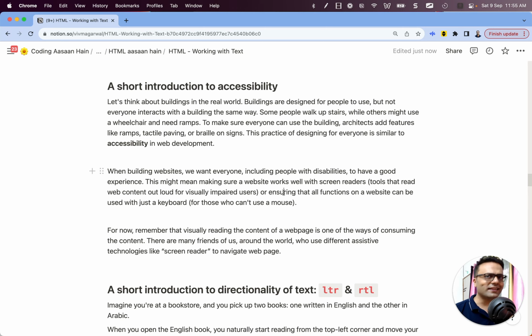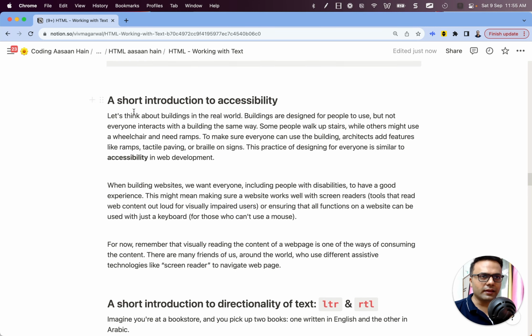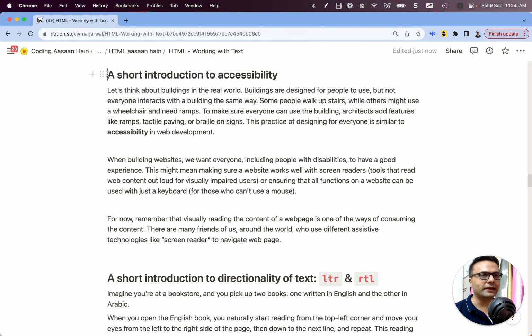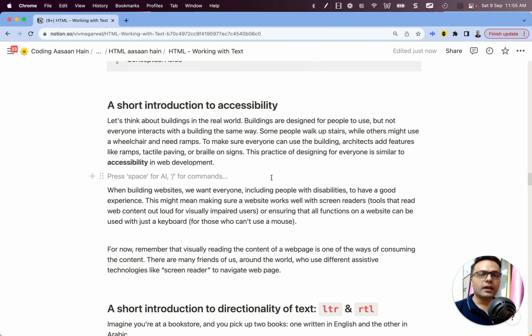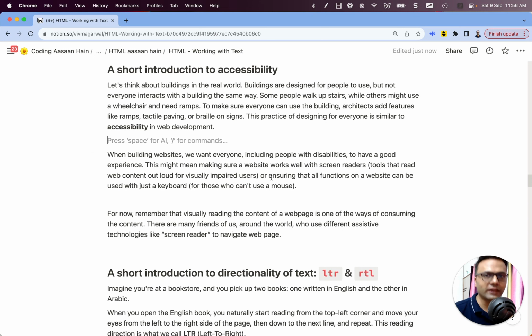But for now, just understand that what you type in HTML, one way of consuming that is reading it, looking at it, and another way of consuming that is using screen readers. So someone who is not able to see the web page uses assistive technologies like a screen reader to go through the page. Do you see what I'm saying? Few people cannot use a mouse because of some disabilities in the wrist. They just can't use a mouse. So they need to navigate through the keyboard, right?